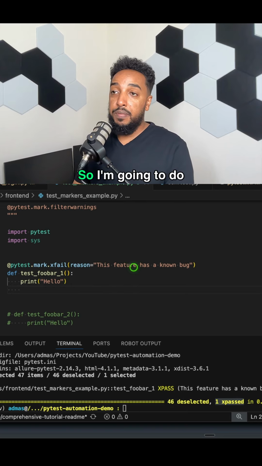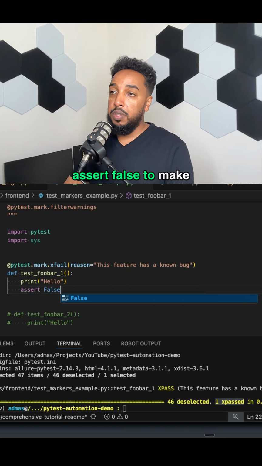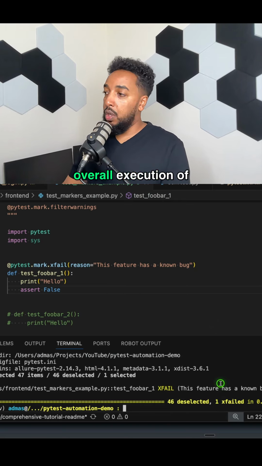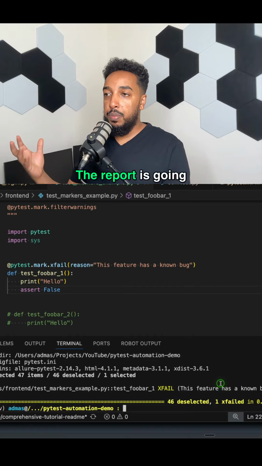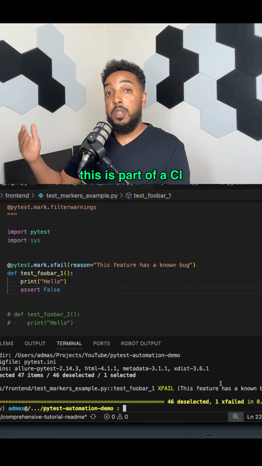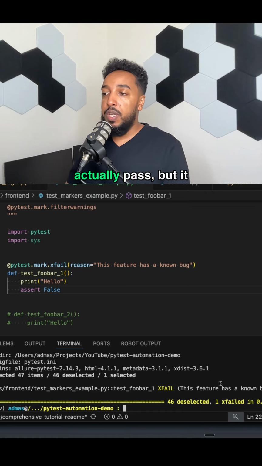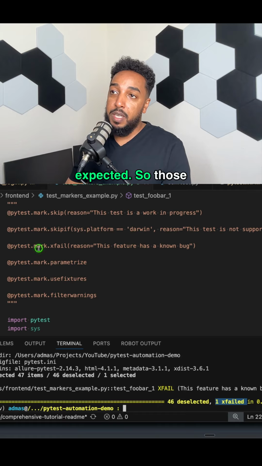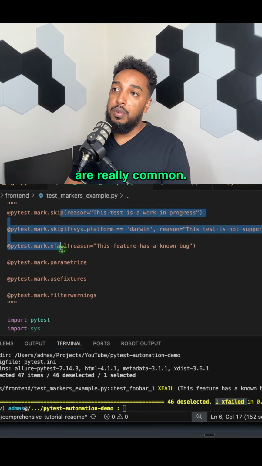Let's make it fail. So I'm going to do assert False to make it fail. And when you run it, it's going to be xfail. So the overall execution of your report is going to be a pass. If this is part of a CI/CD pipeline, the pipeline would actually pass, but it is marked as xfail, expected fail. So those are the three that are really common.